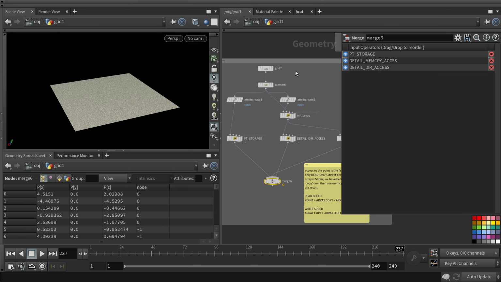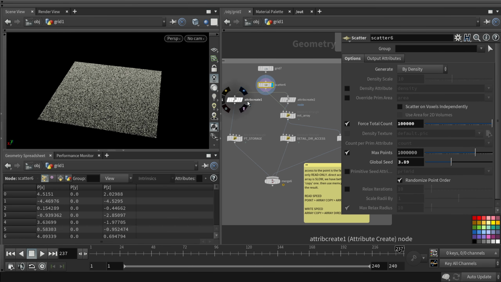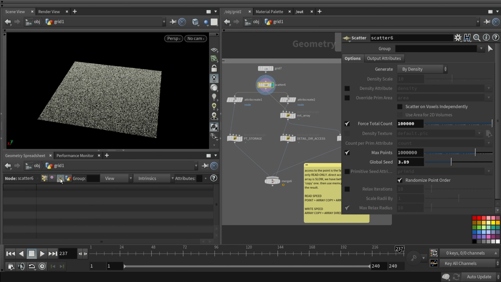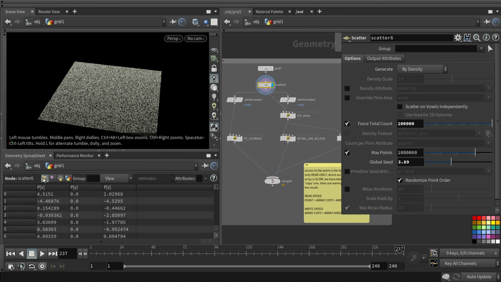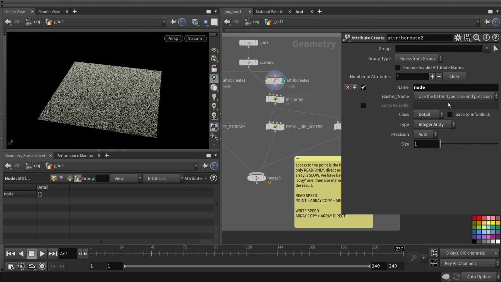Okay, so now what I wanted to talk about is some performance issues. I have a grid here, and I scatter some points. And now I want to implement a binary search tree. But the question is, where can I store my data? Where can I allocate my memory, just like in a modern programming language? Should I store my data in the points or use an array in the detail? So first, let's try the detail.